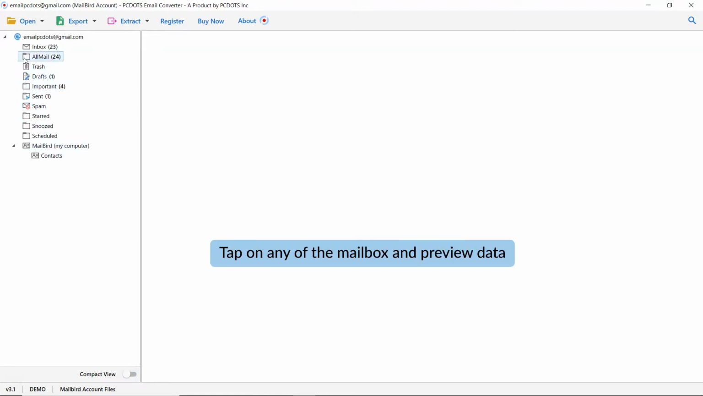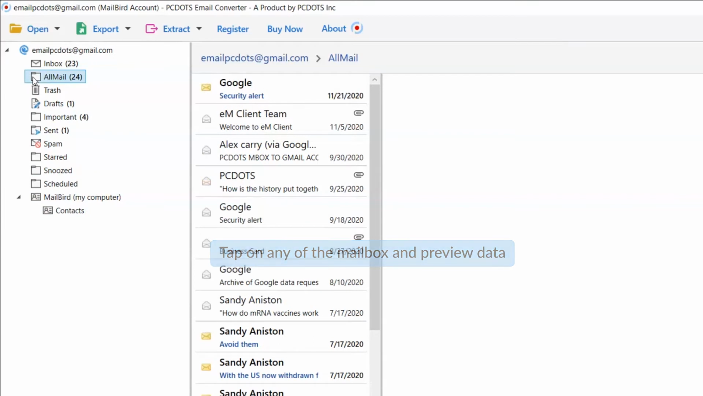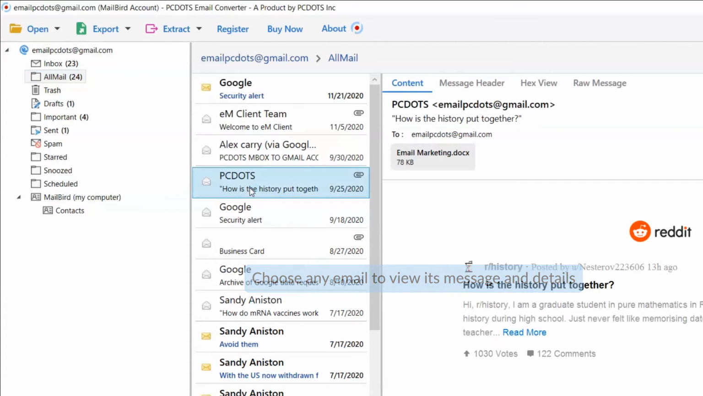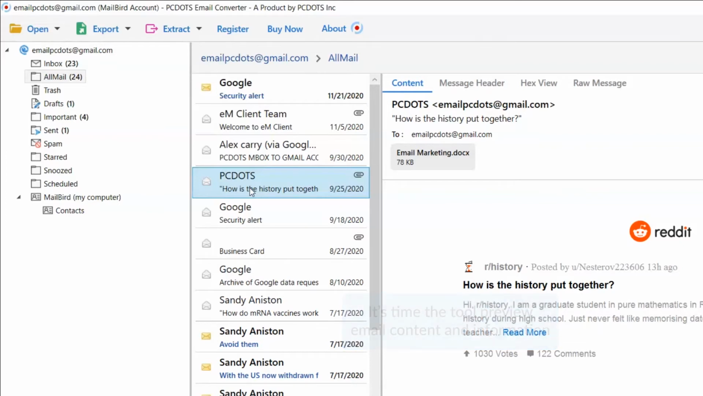Now, tap on the Mailbird email whose preview you want to see in the software interface and get the view. As you can see, different folders are listed in the software interface on the left. Please choose the required Mailbird folder. It's fantastic that you can see the email content and other details such as email properties, signature, sender information and more.